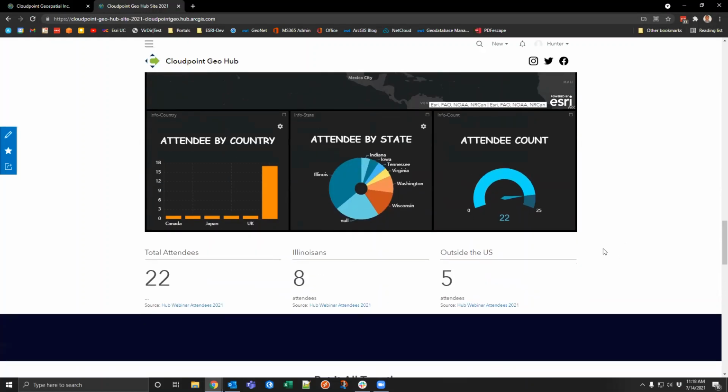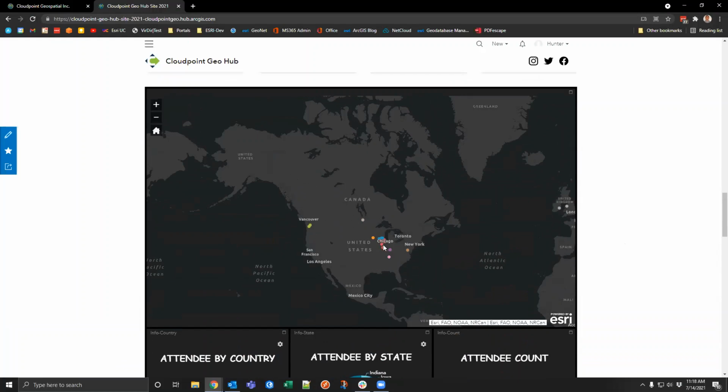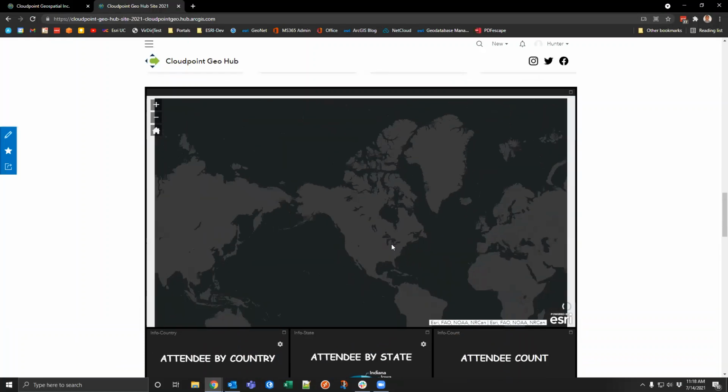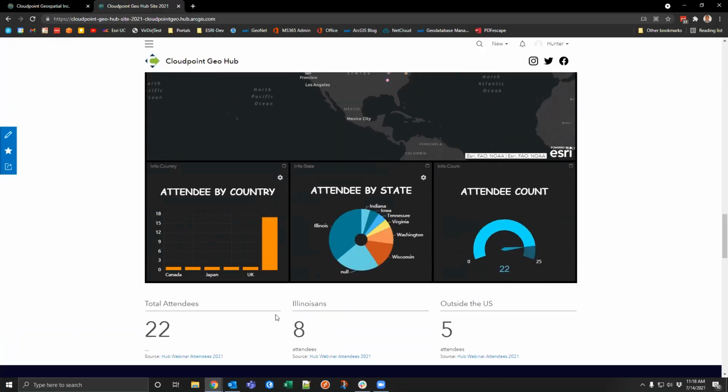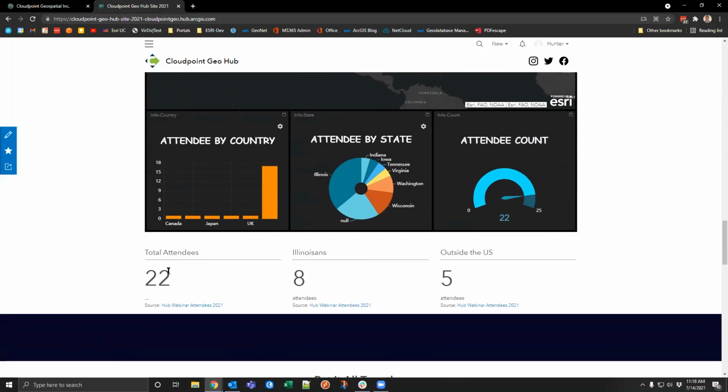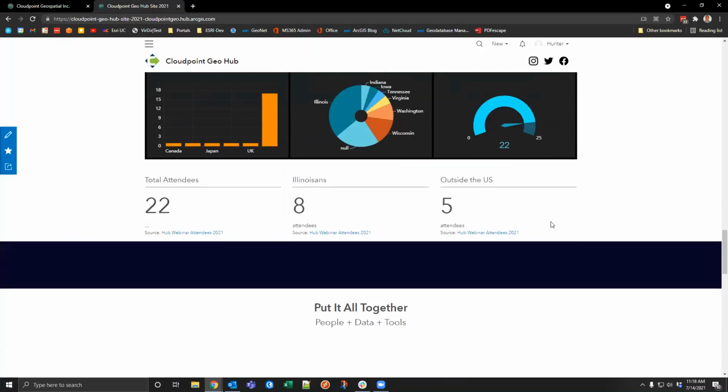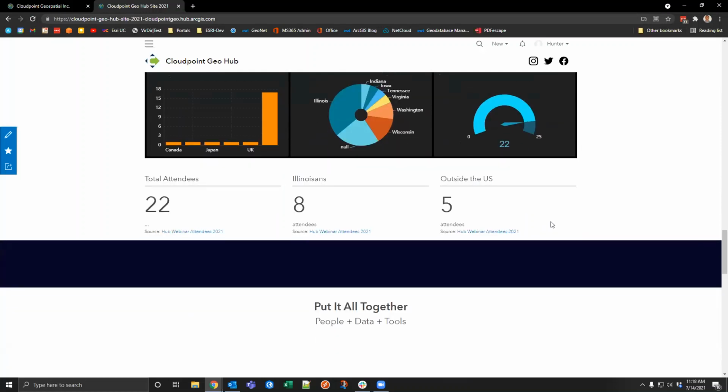Another thing, you can actually access a raw feature layer in your content, this point layer, and host a single metric that you set up. So this is just counting the number of records in my point layer, and it's not tied to this. This is just correlated. So these are all separate. 8 people from Illinois and 5 people from outside the US. And these are just quick drag and drop things you can put in there.